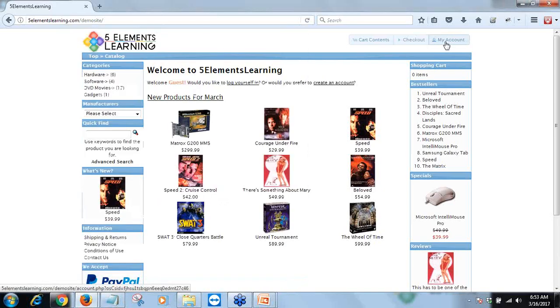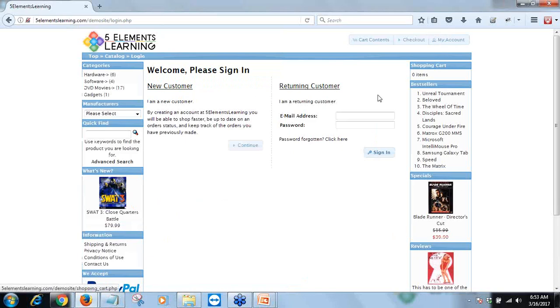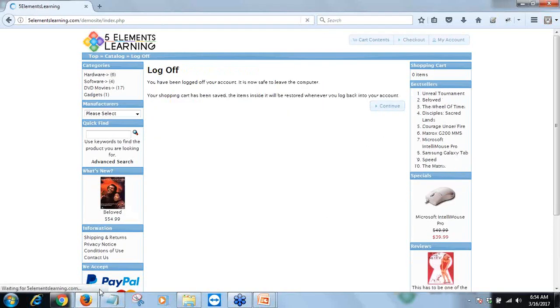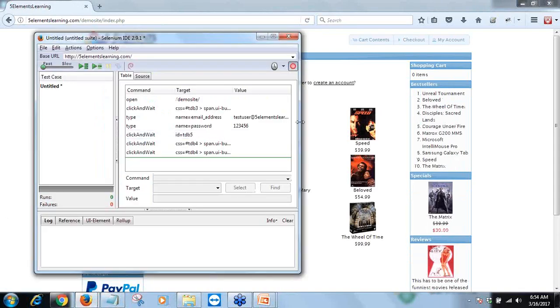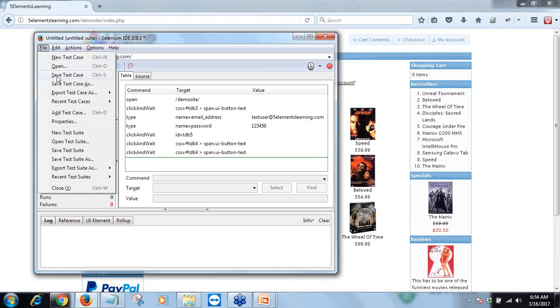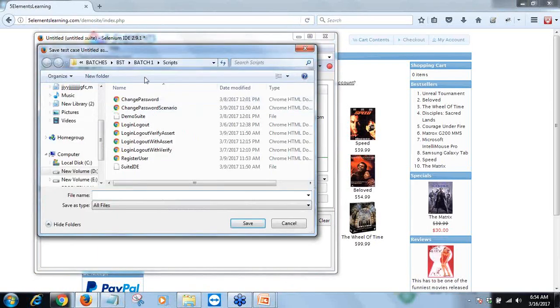So what were the steps? Click on my account link. Don't do it on your systems right now. Pay attention to what I'm doing. Click on the sign in button, then log off and continue. So you have been able to perform the steps. Now stop the recording. Here go to file, say save test case, and go to the folder where you want the test to be saved.